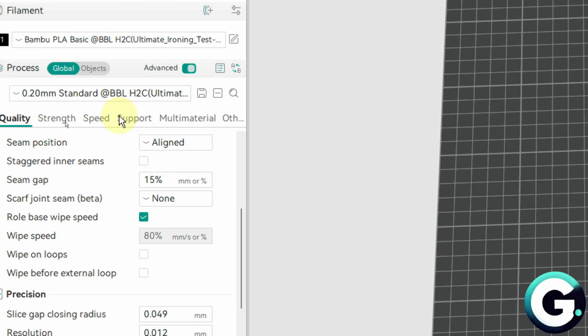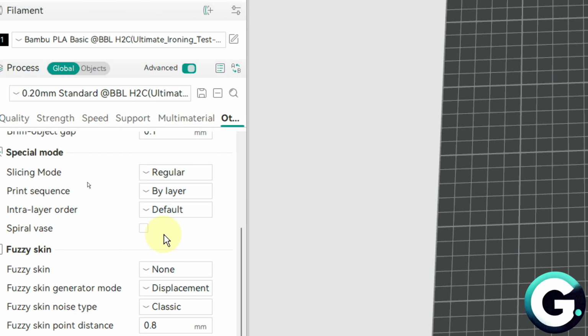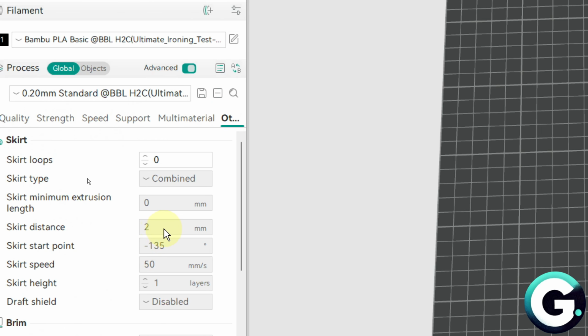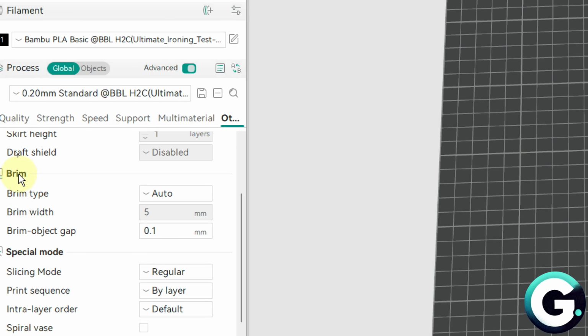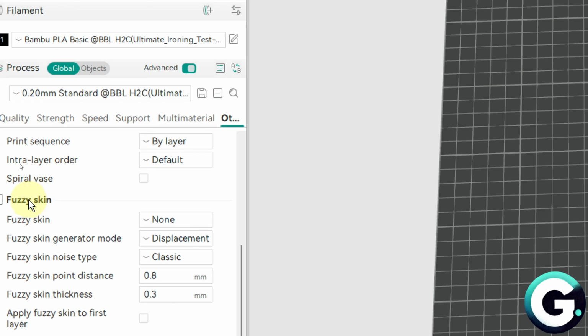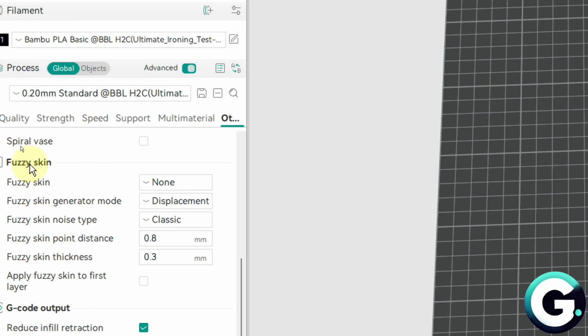Now, you want to scroll down until you click on the others option, and then we have the others option for our print. Basically, in here you have something like skirt, you have the brim, special mode, and of course you have the fuzzy skin category.